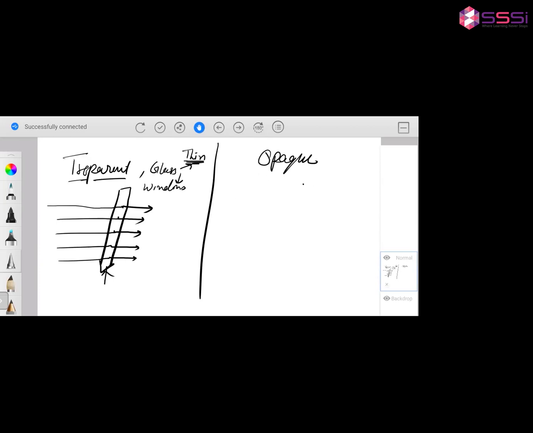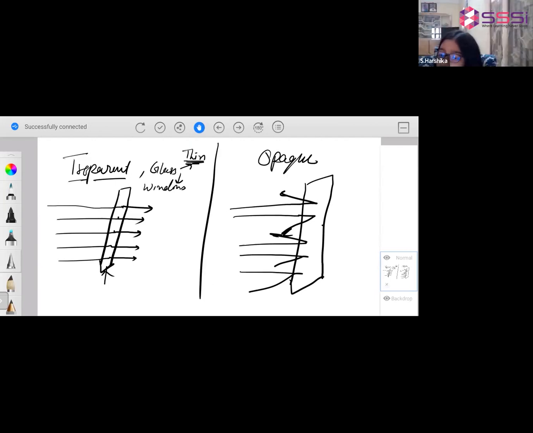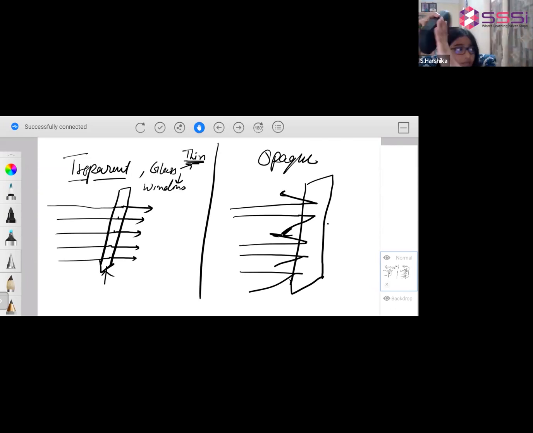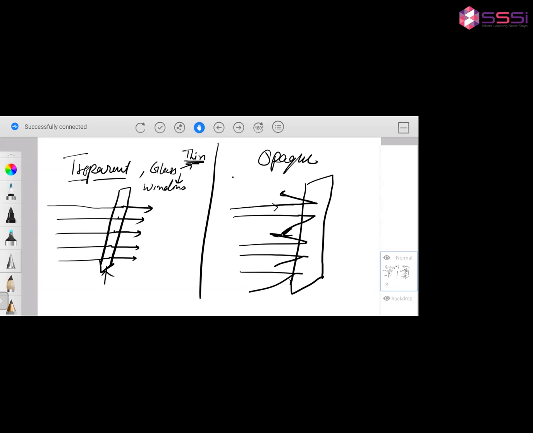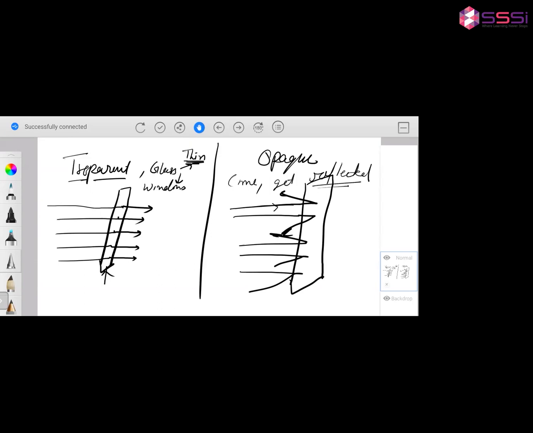And opaque is an object which doesn't allow any single ray to pass. It is reflected, this reflected, this reflected. Right? This is opaque. If this is an object, light will come and go back this side again. The light rays come and get reflected. Ma'am, what is reflected?